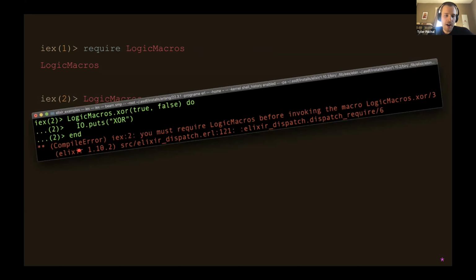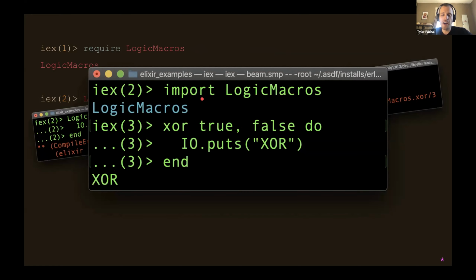Yeah, if you didn't require it, you actually get a really helpful compiler error. I'm sure everyone's seen this when they tried to do something and forgot to require or alias something, but it even says exactly what you have to do. It says you must require logic macros, so that's pretty helpful. But if you didn't want to require, you can also import. So import will grab all the macros and all the regular functions, and then of course you don't need to prefix it with the module name. So that's another way to get your macros in.